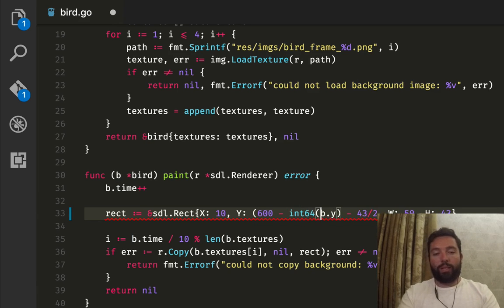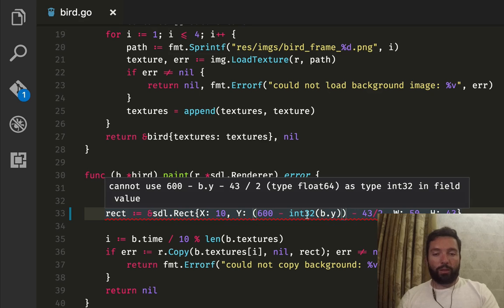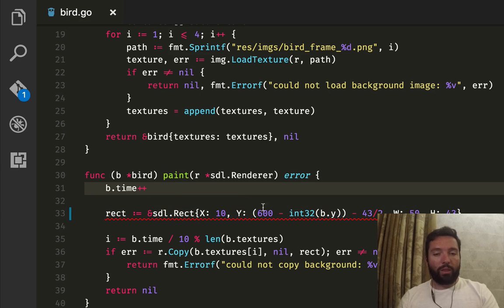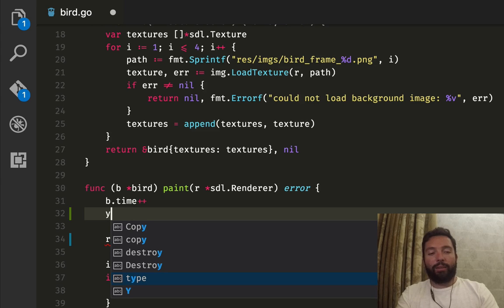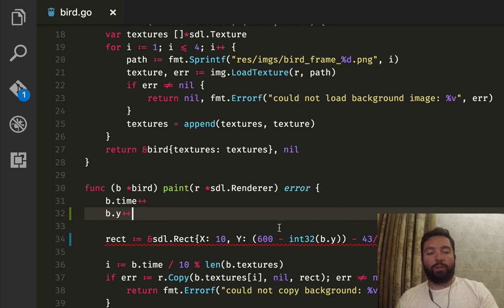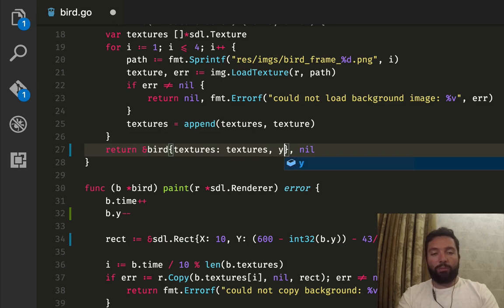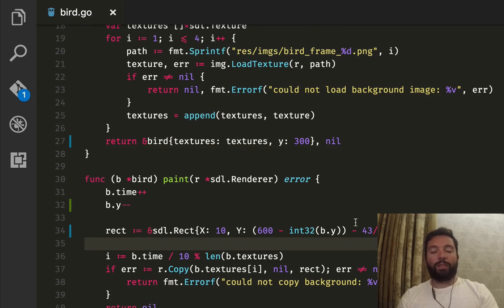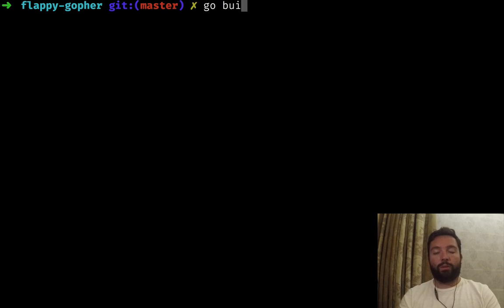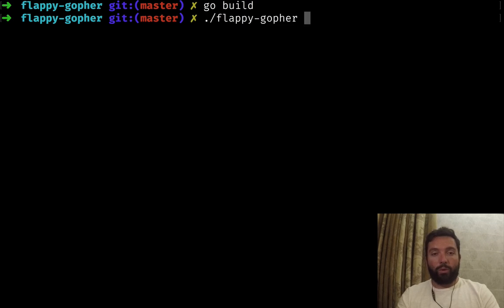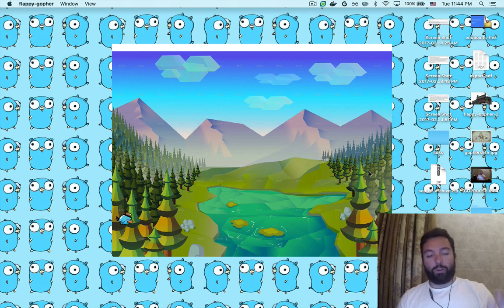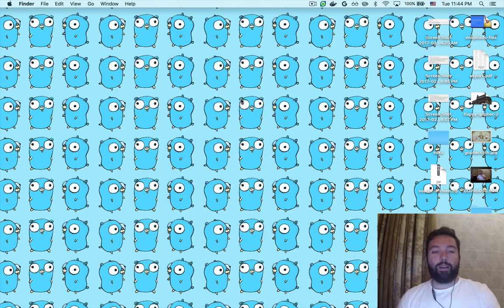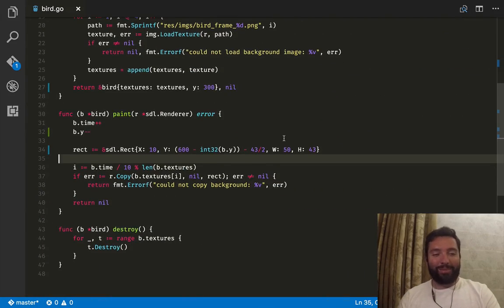Okay, so we're going to need to use that as int32, which is the type of the rect. Is that correct? I think it is. And then what we're gonna do is also add p.y minus minus, and we're gonna start with our bird in position 300. This means that our bird should start right in the middle and start falling slowly. So let's try that. We compile it, we run it, and cool, we see our bird going down little by little, which is not crazy, but we got something working.